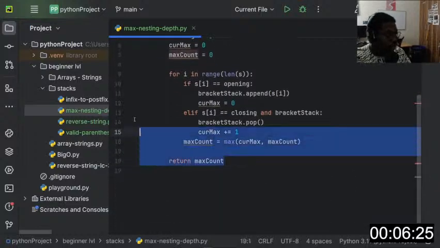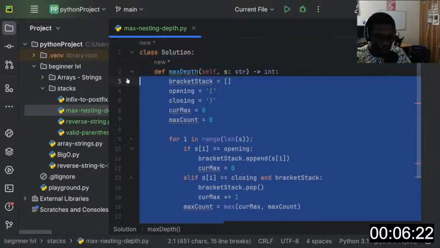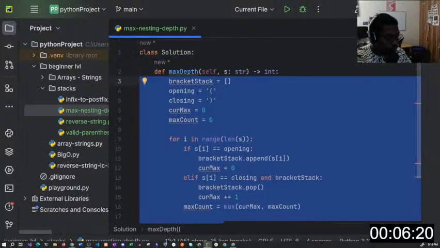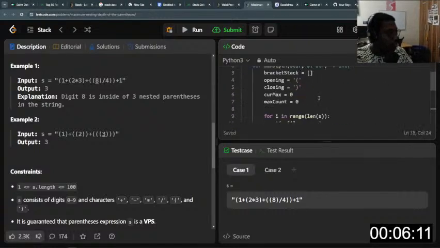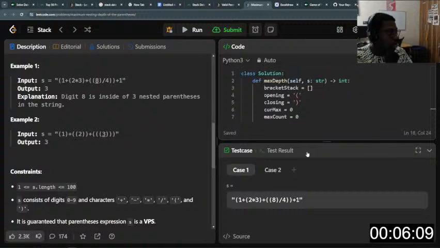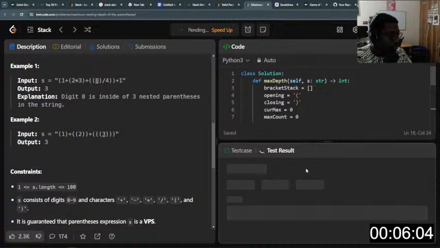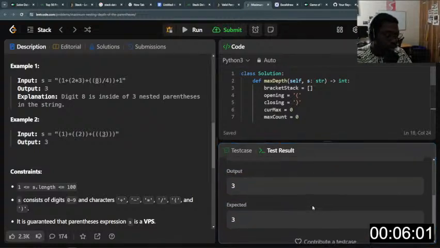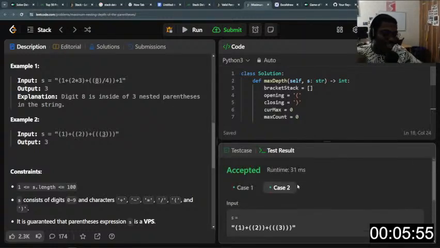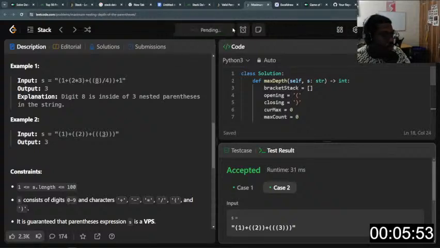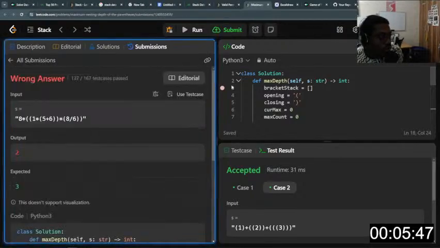So let me run this again and see the results. I'm just going to come here and put it like this. Okay, let's run this and see. Okay, yeah, it works. It has been accepted. Yay. So let me submit this and see what it is.